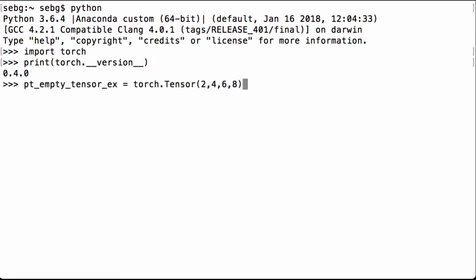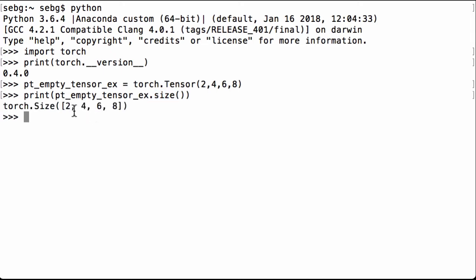To start off with, let's create an empty PyTorch tensor of size 2 by 4 by 6 by 8 using the torch.Tensor operation, and we're going to assign the uninitialized tensor to the Python variable pt_empty_tensor_x. Let's check what dimensions our pt_empty_tensor_x Python variable has by using the PyTorch size operation. We see that it is a 2 by 4 by 6 by 8 tensor, which is how we defined it.